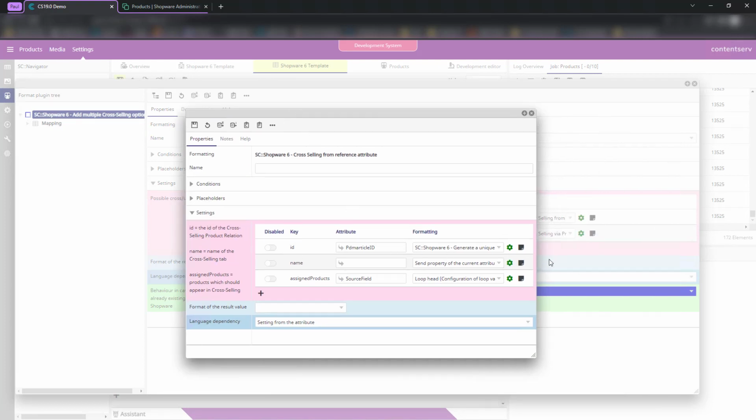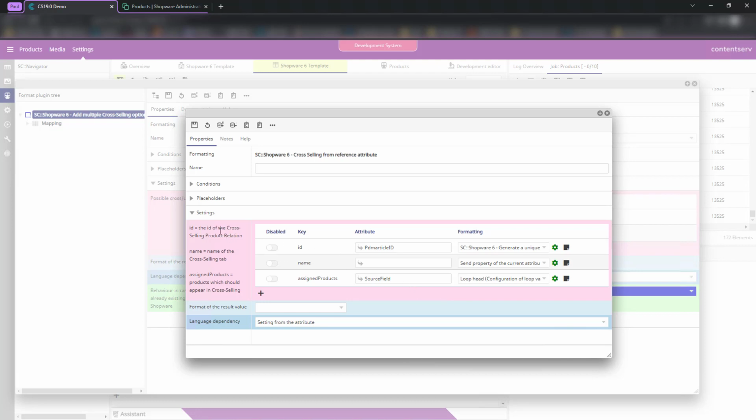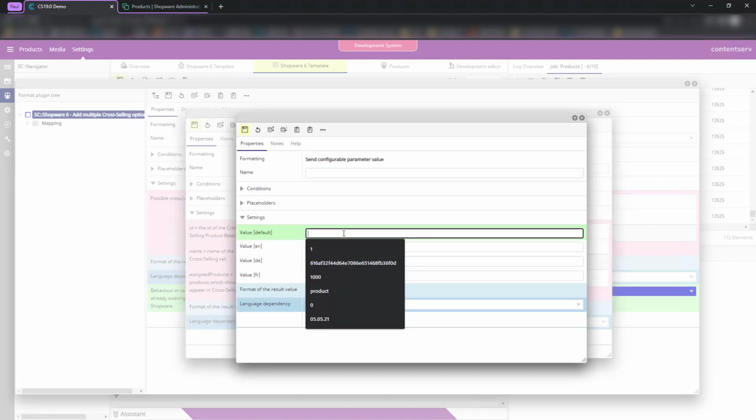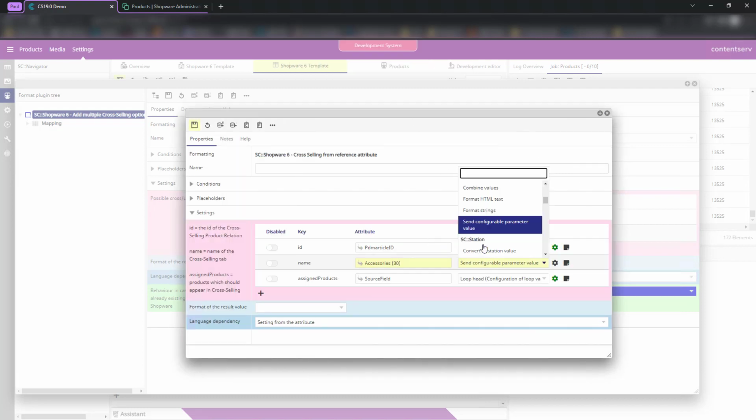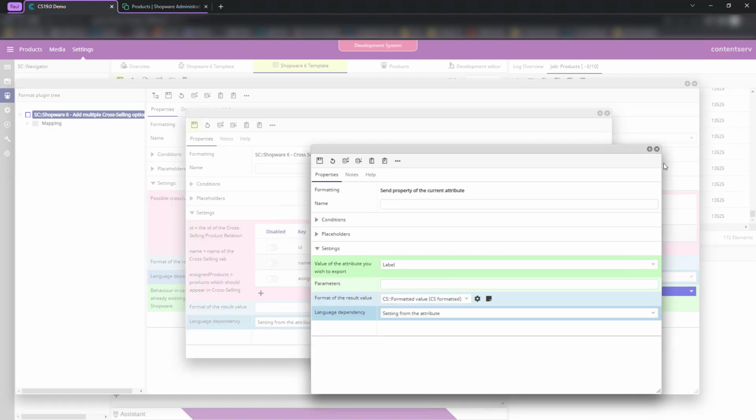Okay, here is the cross-selling relation itself. It has a name. That's just the name it should have. If you add an attribute here, you can of course always just send the name as a fixed value with this plugin and write a name here. But if you want the name to be always the exact same name as your attribute, you must use send value of the current attribute. Just search current. Yeah, there it is. And we say, hey, from this attribute, we want to export the label.